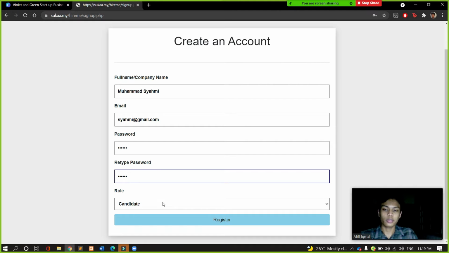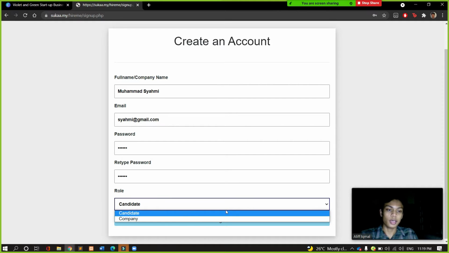So for this role, they can choose either candidate or company, but this will be changed later because the admin needs to verify the company first. So this one is only for candidate, while company can only make requests. So this will be changed later.